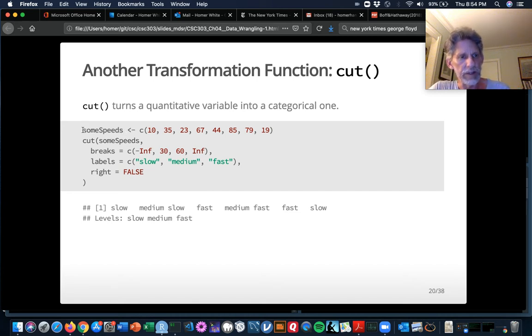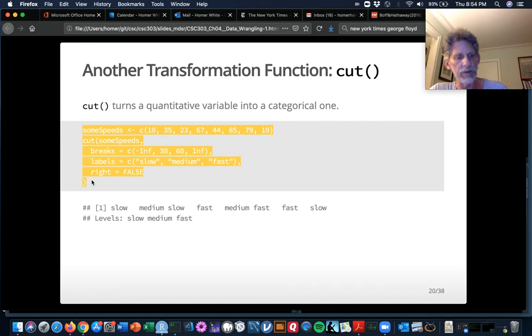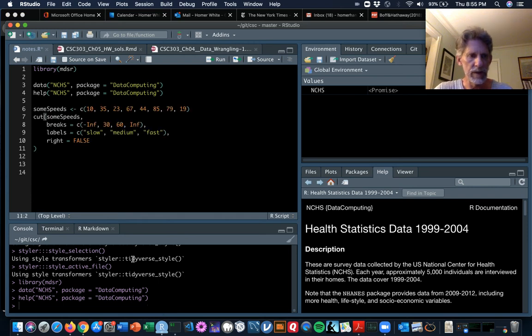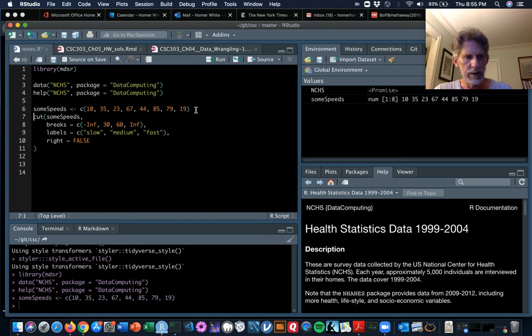Let's go ahead and copy, paste, and run this code, and then we'll talk about how it's working. So head to RStudio, and let's first run the sum speeds line. And so we create a little vector of 8 numbers: 10, 35, 23, 67, 44, 85, 79, and 19. Maybe we can think of these as the speeds at which some people drive a car. And we want to label these speeds. We want to group them together as the slow speeds, the medium speeds, and the fast speeds.